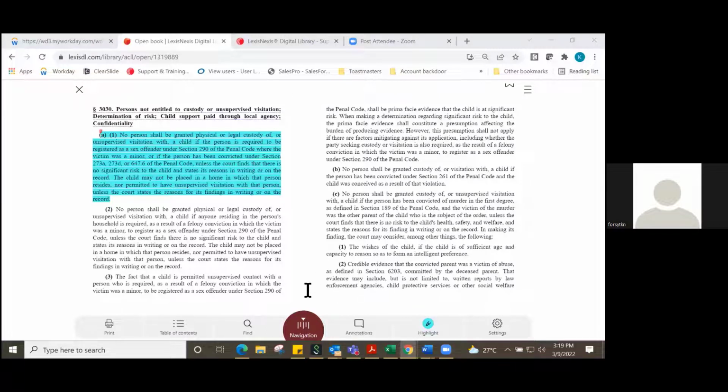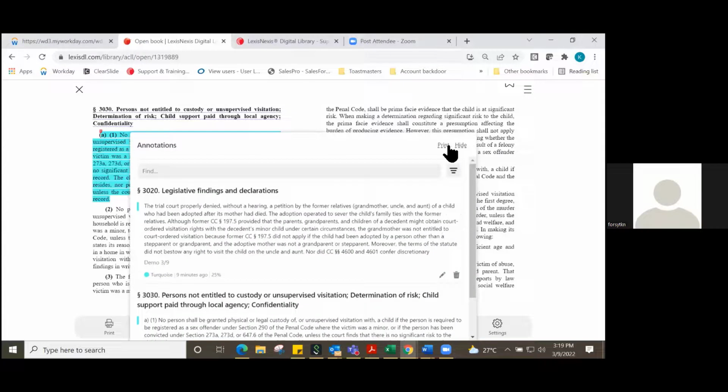Can you print a whole document or an excerpt? So yes, you can print portions of this. So say if we go over to annotations here, you can print your annotations right here. So if you need something printed, you can highlight that specific section and then print from there.